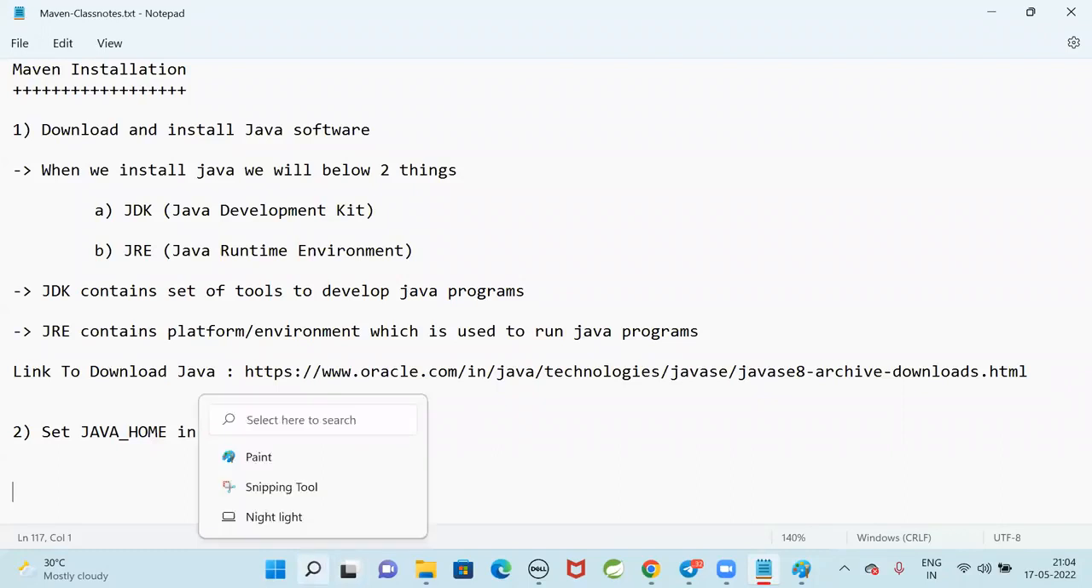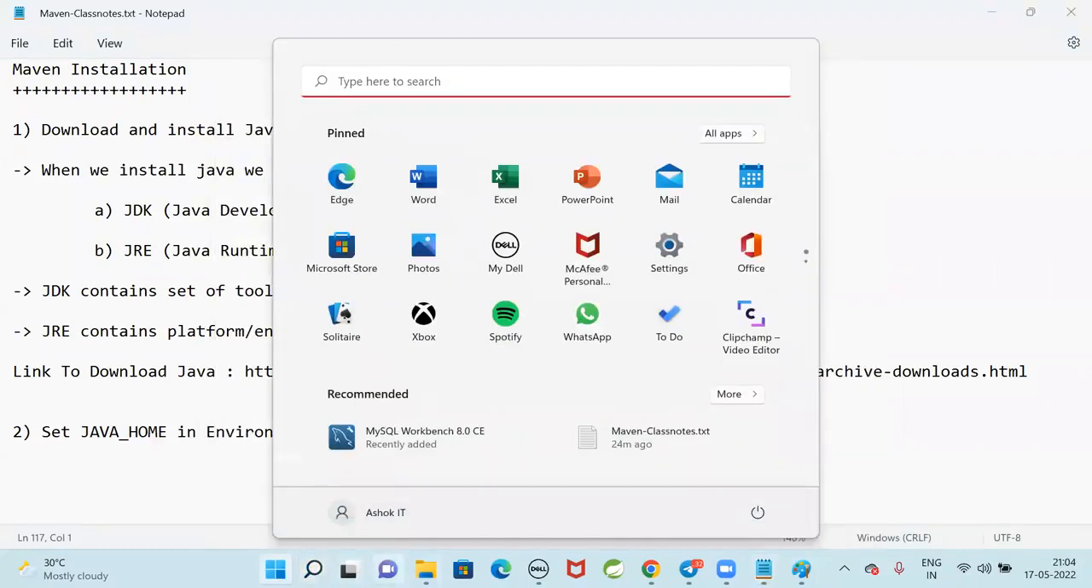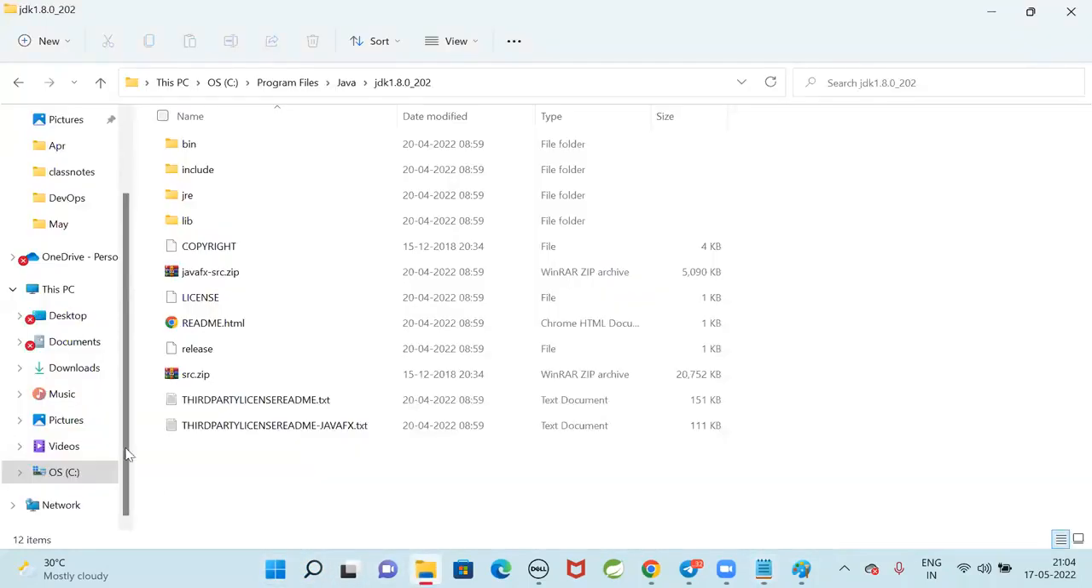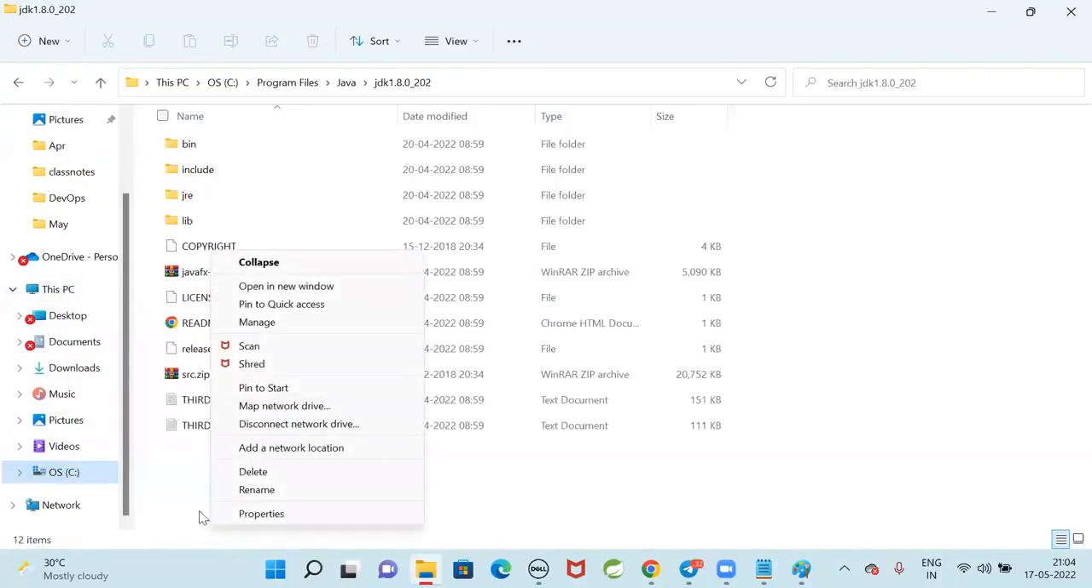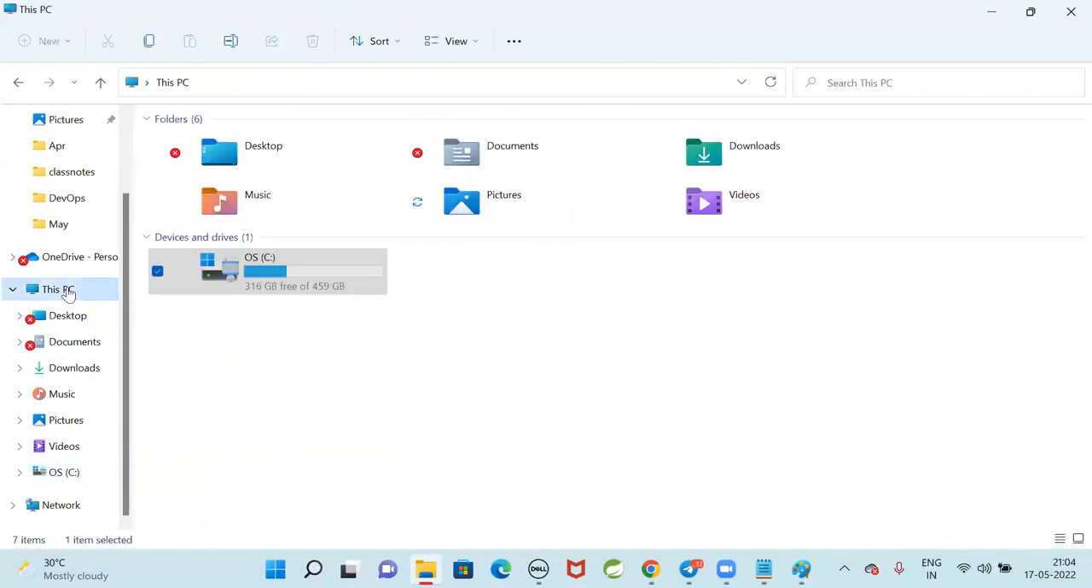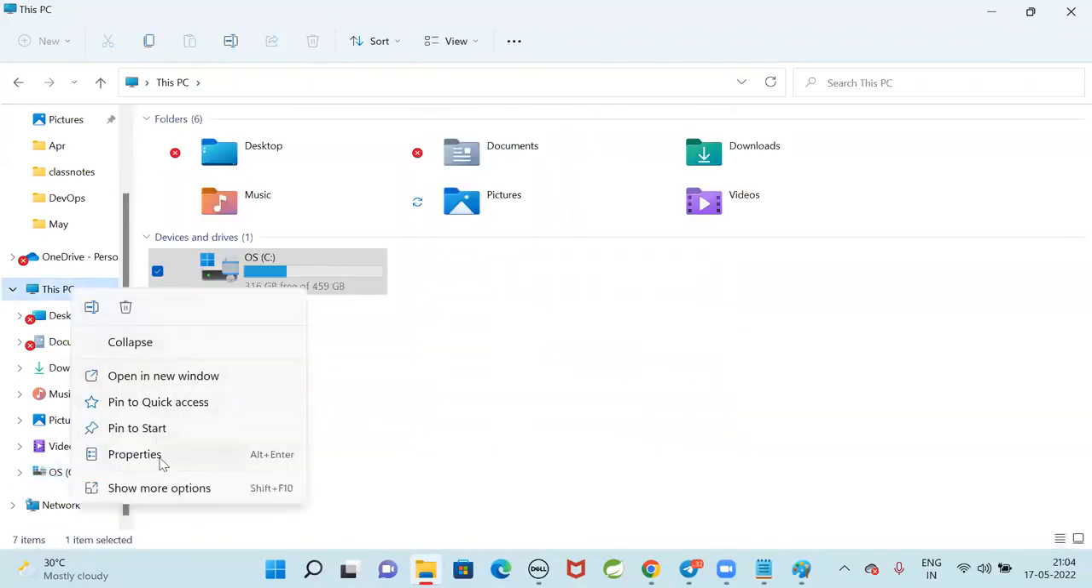Now, how to set the environment variables here? Let's go to your PC, right click, Properties, and Advanced system settings will come here.